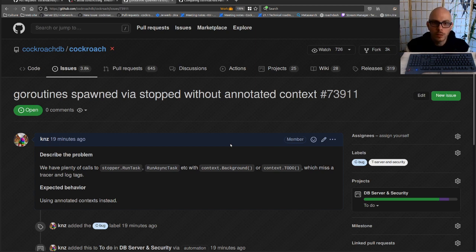Today we are going to work on refactors. The issue on the screen is the most important one. We have a couple of API calls inside CockroachDB for launching asynchronous tasks or Go routines, and they use context.background. Because of this, they do not benefit from our various tracing facilities. And so we're going to fix that.